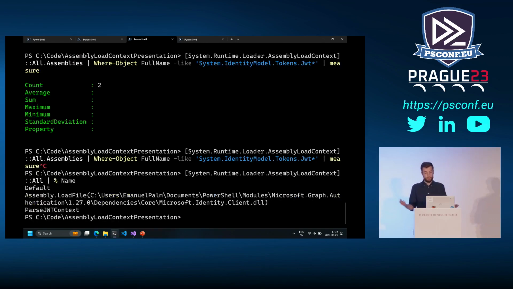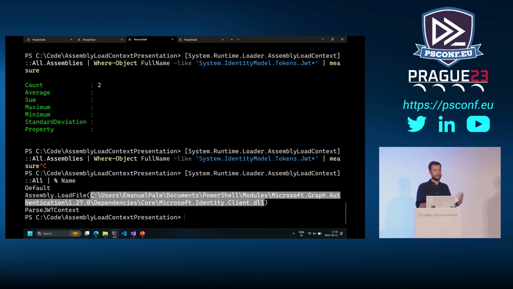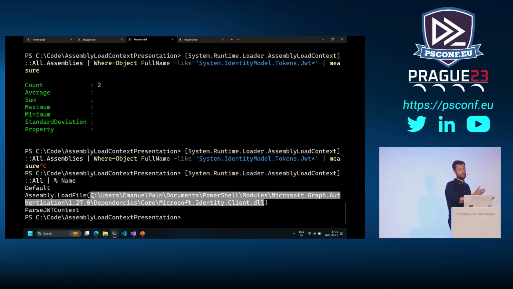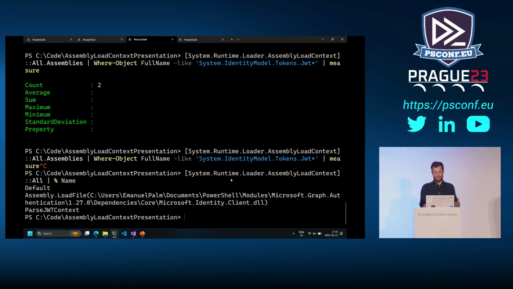We can see that we have 3 of them, and I'll explain the middle one. We have a default, and we have the parseJWT context that we created. The middle one is actually from Graph, doing some weird stuff with LoadFile. So that's another example of the loading logic and all these methods actually doing weird stuff. Some of them, as I mentioned in the table, have functionality to create their own new assembly load context just for this file, which can be helpful, I guess, sometimes, but it's not very controlled.